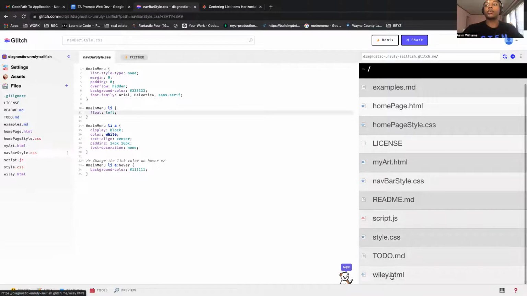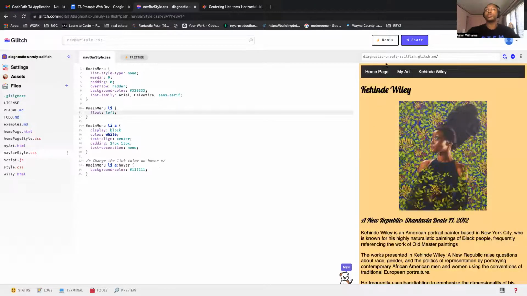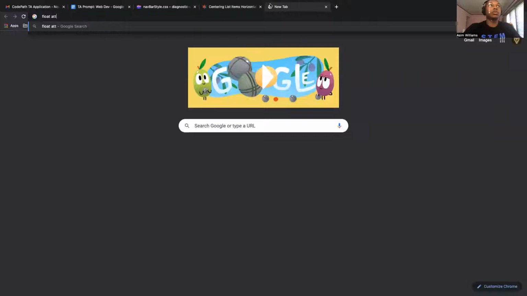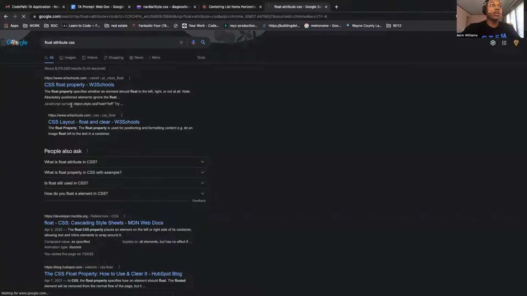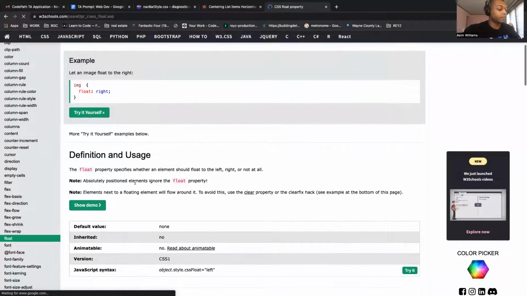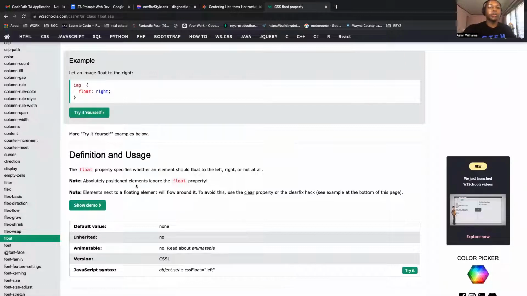And let's check it out. All right, so here's what we see. We have all of our list items for our navigation in one row, all arranged to the left one by one, floating left to right. And just for clarification, if you're not clear on the float attribute, just search float attribute CSS, and there is more explaining it. So any questions from here?